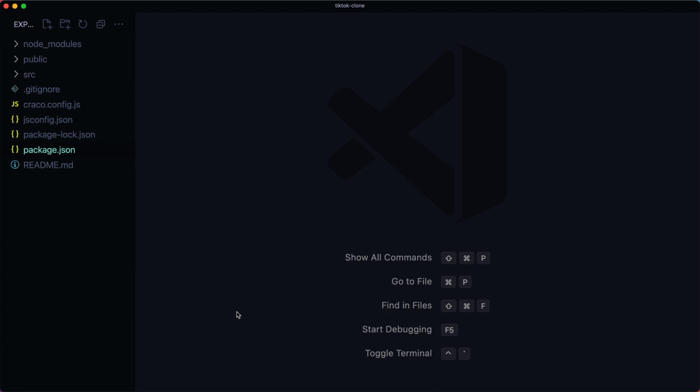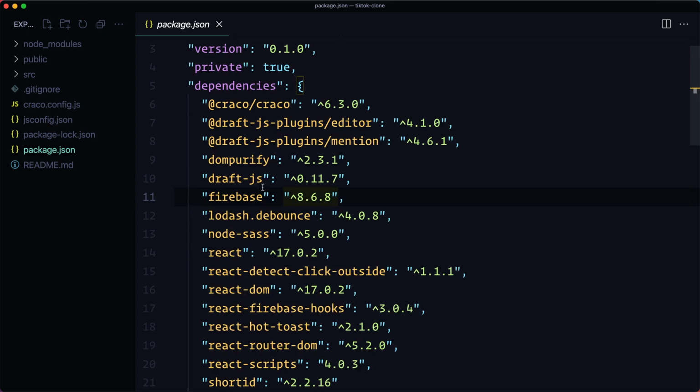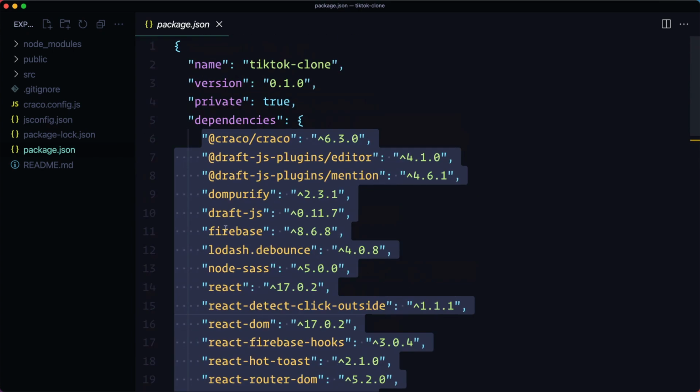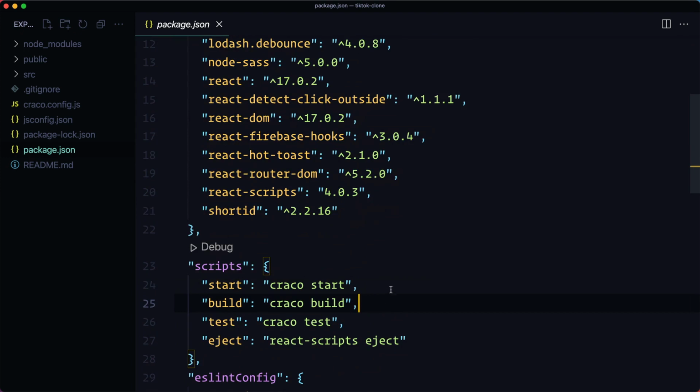Let's take a look at the React project that we're starting with to build our TikTok clone. If we head to our package.json file, you'll see that we just installed all of the dependencies that we need for our project. We're not going to need to install any other dependency later on. If we look at our scripts, we can see that to start our project in development, we just need to run the start script with npm start.